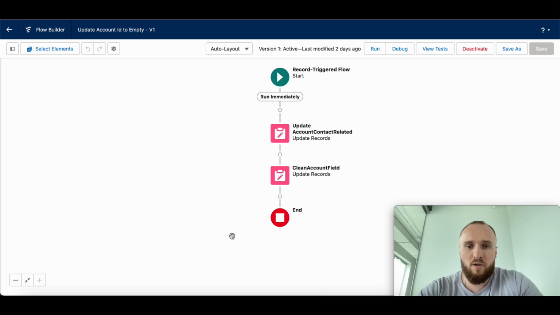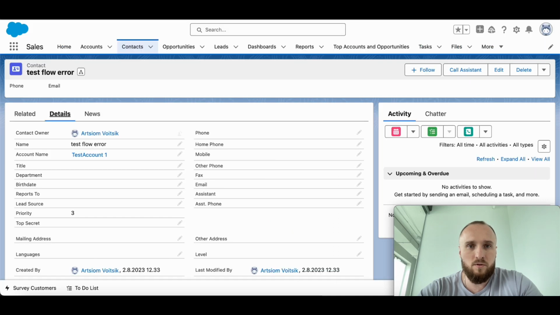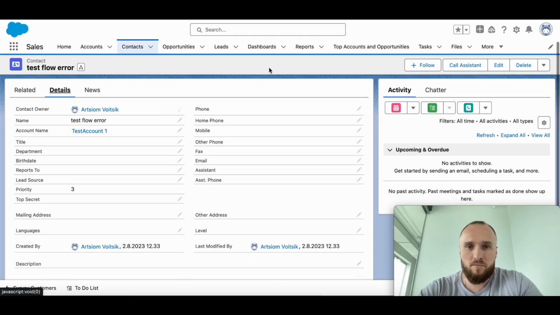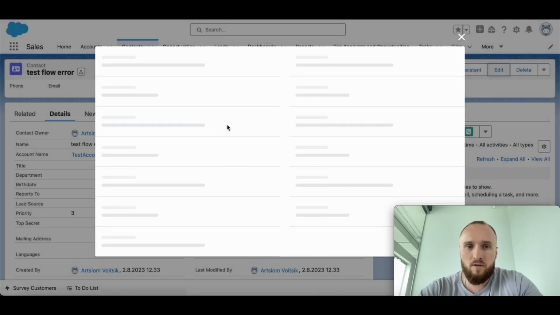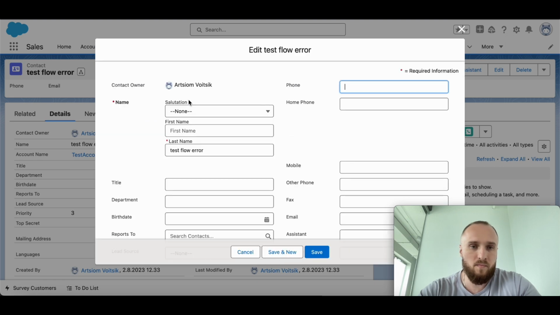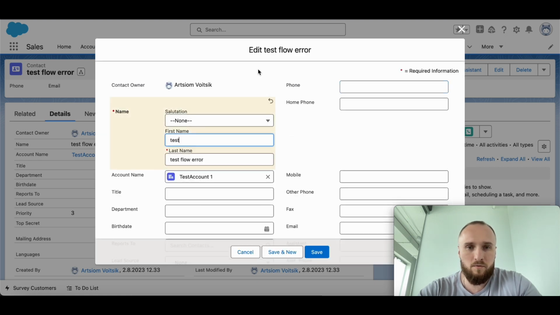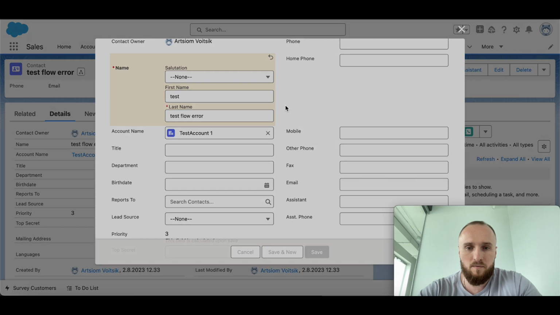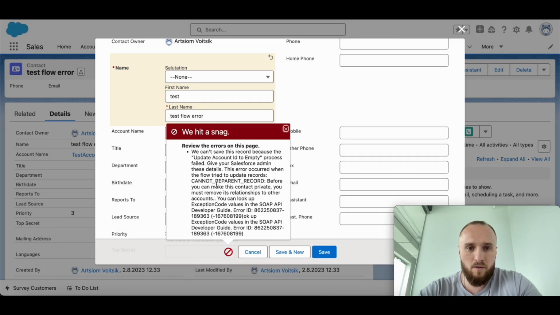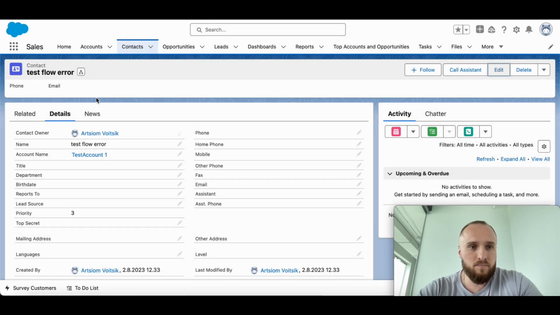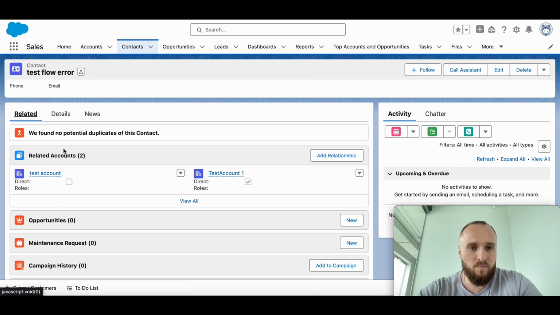I've already prepared some data, including flows, contacts and an account, to show you the error message. Click on the edit button. I have to trigger the flow. Save. And here we go. The "cannot repair and record" error occurred. So, as I said before, you have to delete all other relationships on that contact.